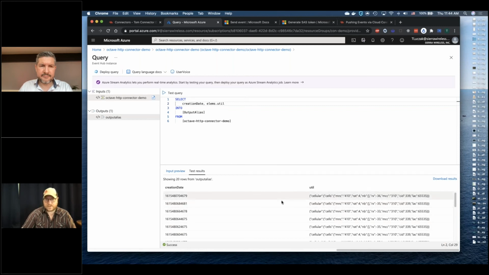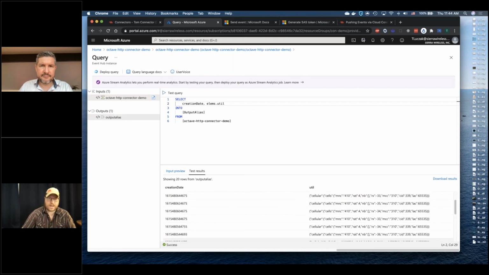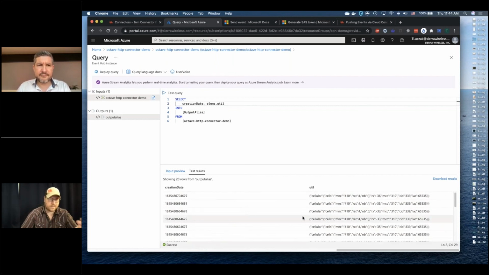This gives you a really cool, low to no cost way on Azure to get started playing around with sending data and validating data to be integrated into a follow-on solution. So that's the quick and dirty for our HTTP connector demo. Are there any questions before I drive on?